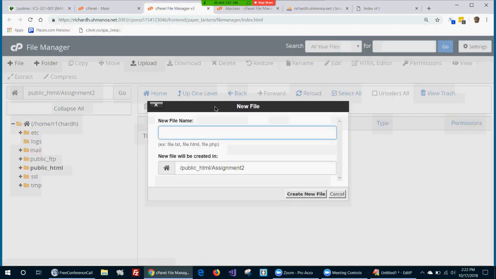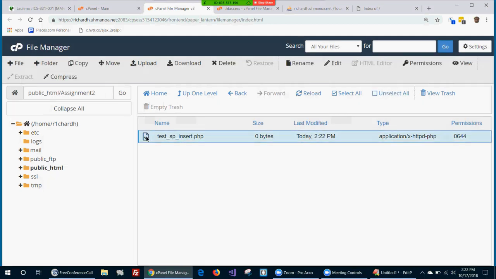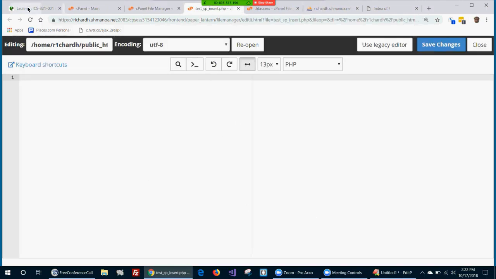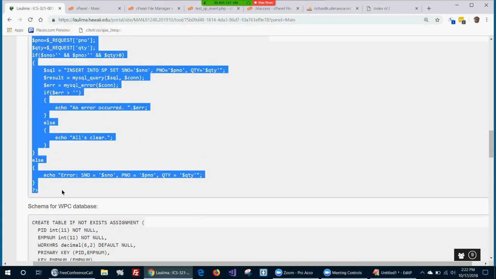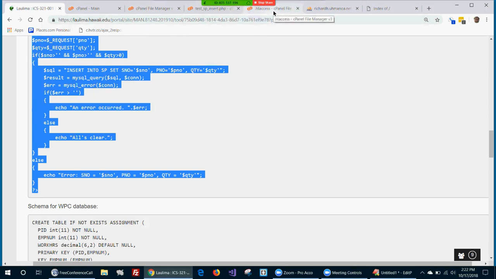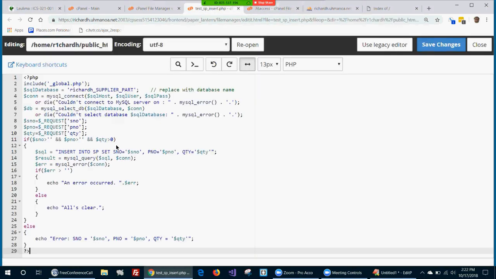I'm going to name it test_SP_insert.php. Okay, there's my test_SP_insert.php file. Now I'm going to edit it. And here we are. Now I'm going to just copy this. Copy. And then go over here, and I'm going to paste. There it is. All right.